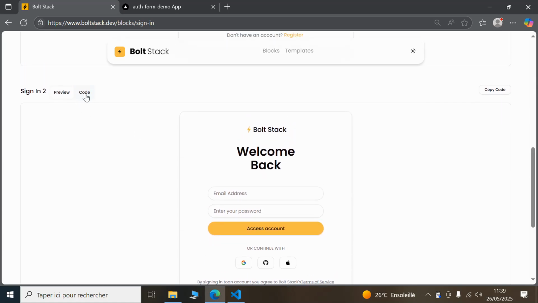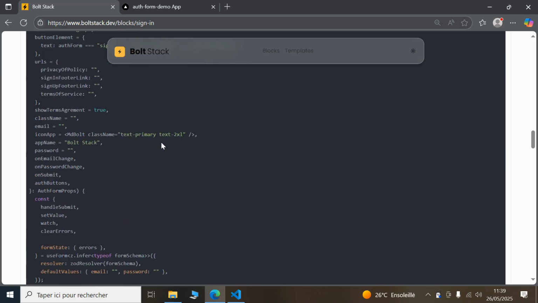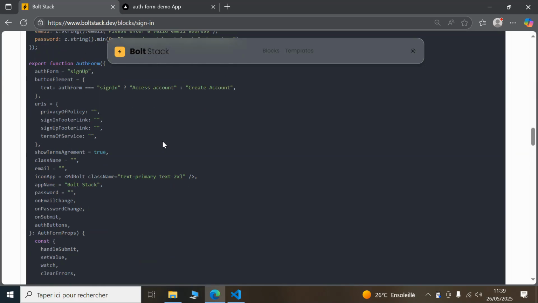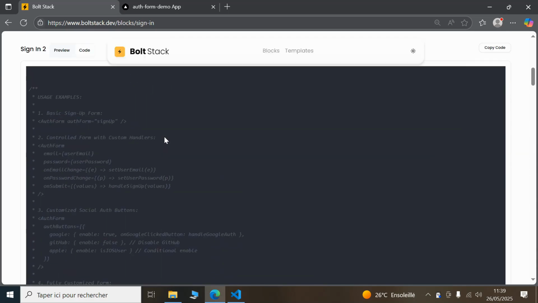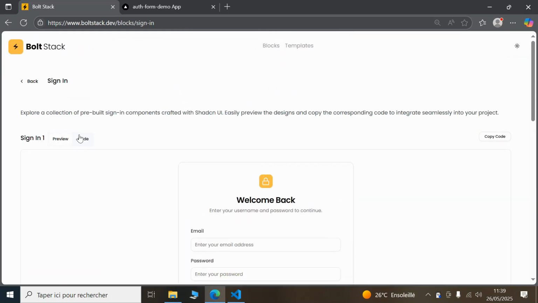And if we go to the code, as you can see, it is a pretty long code, and I'm going to explain everything in it. I've also provided at the top how to use this component. As you may know, I have this project that I'm working on called ballstack.dev.